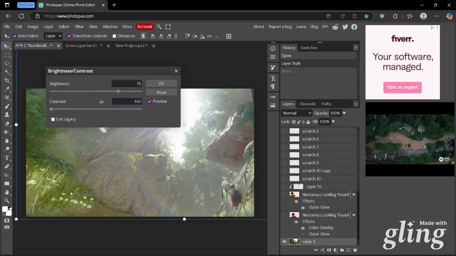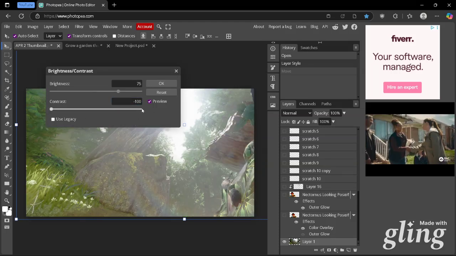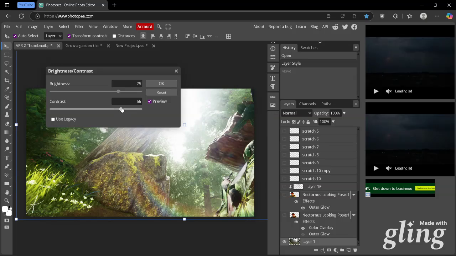So as you can see, you probably shouldn't go all the way to the end, like max or something. A good rule of thumb to have in mind is probably just going somewhere in between. So maybe like the 50s or something like that.